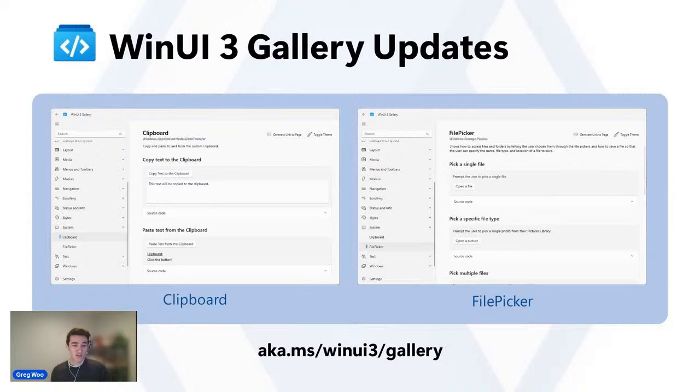On the clipboard page, you can see how to copy text to the clipboard and also paste text from it. And then on the file picker page, we have several different examples, like how to pick a file, how to pick a folder, how to pick a specific file type, or how to pick multiple files. We try to provide a list of various examples, and feel free to check those out in the gallery now.